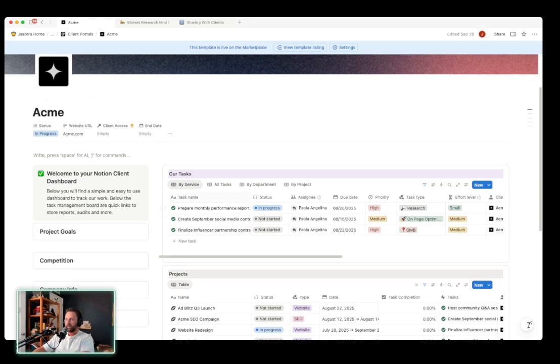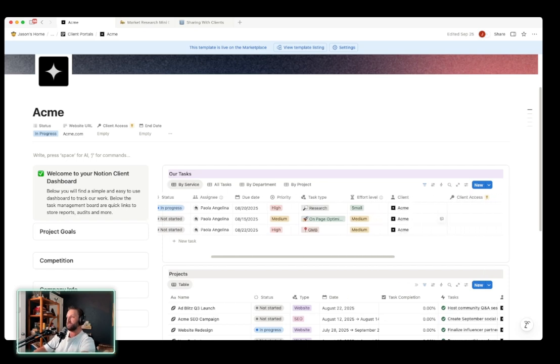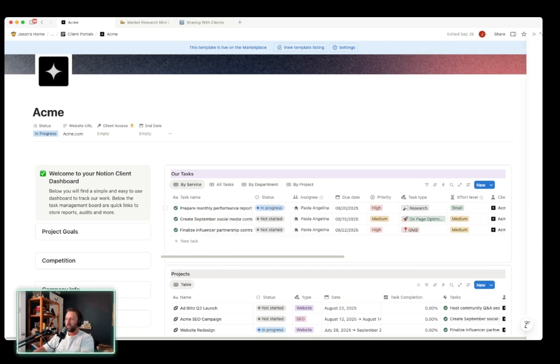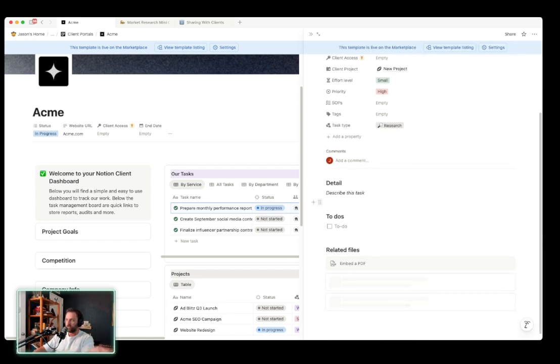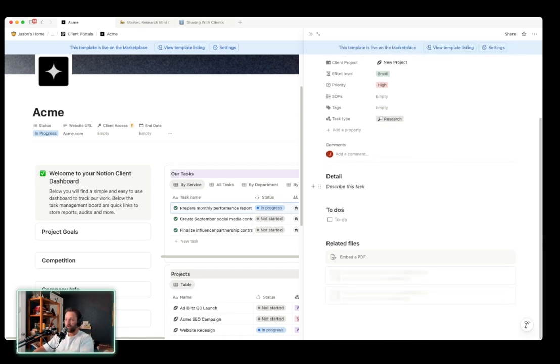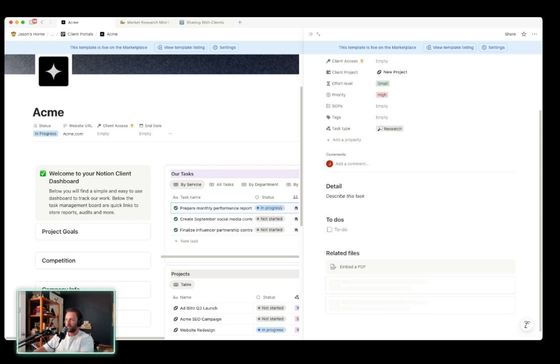So if we were to look at our tasks, you can see just at a high level who's assigned, what's the status, what's the priority, what's the task type, the effort, and then you can actually see the client here as well. If you click into here, we give you just a really standard template for your task types. It gives us like, hey, describe this task. Are there any to-dos to get this task done? And then any related files that go here.